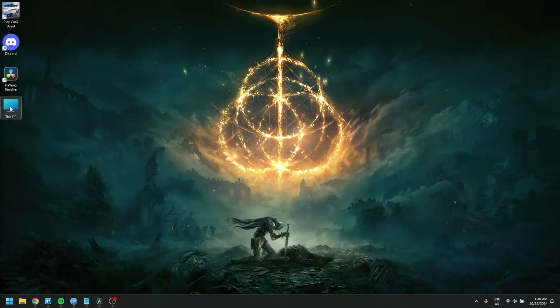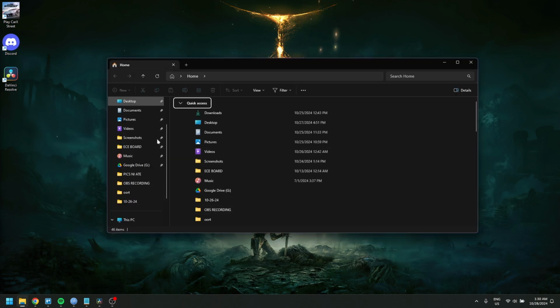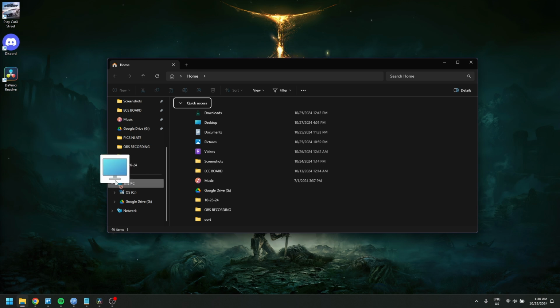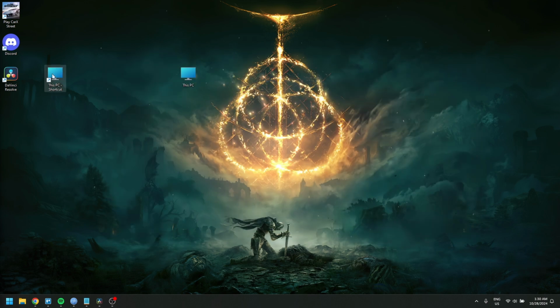Actually, you can do this the easier way. First, open File Explorer. Now, find This PC on the sidebar. And then, drag and drop it onto your desktop. And that's it. You now have the This PC icon on your desktop.